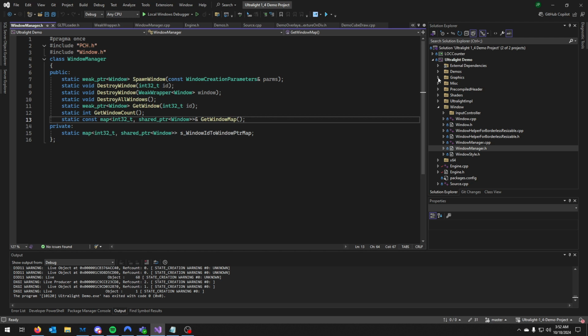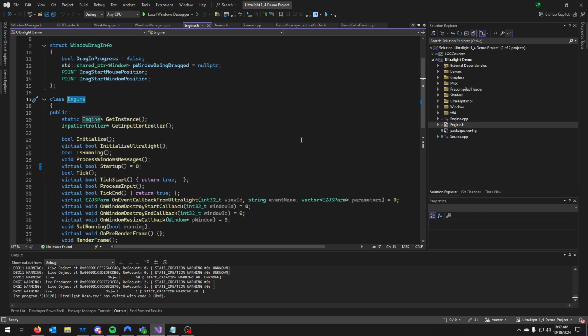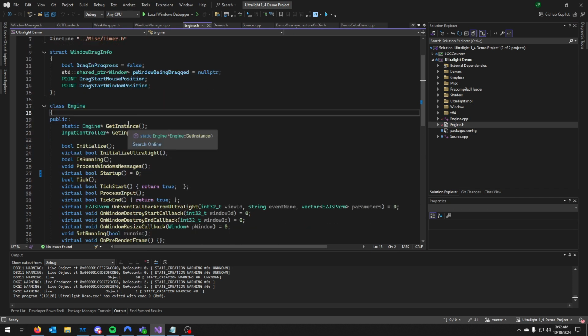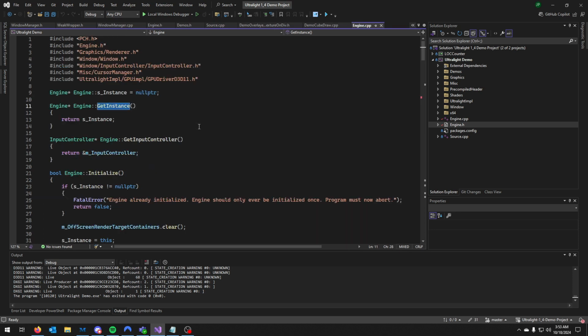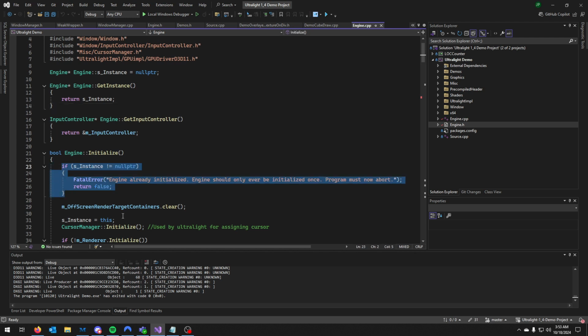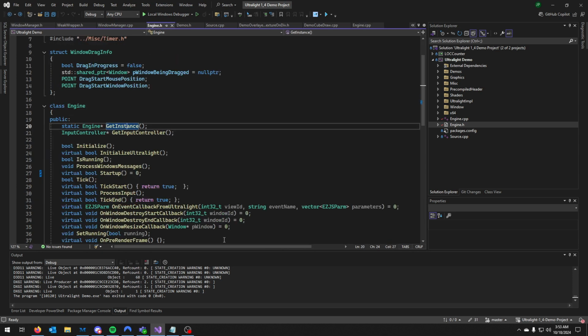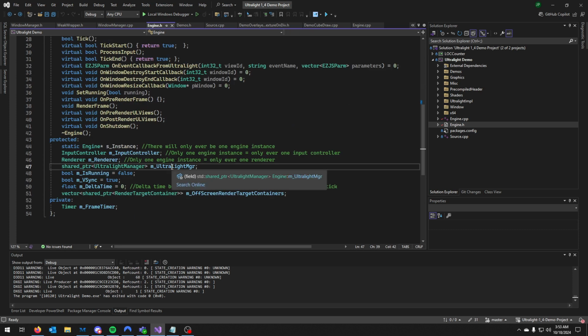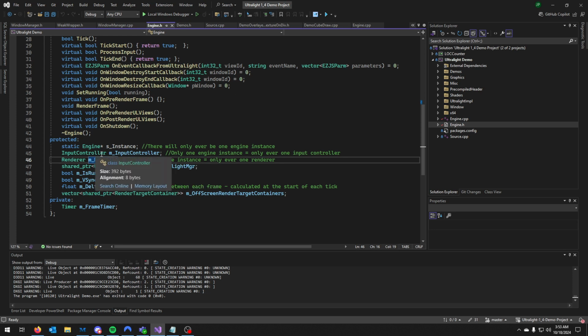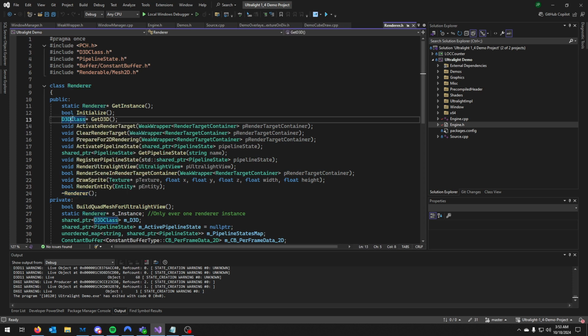Technically, the whole engine class, there should only ever be one instance of the engine running at once, right? And there's this get instance static method. There should only ever be one instance. If you try to initialize two engines, you're going to get a fatal error and it's going to close at once. Similarly, there should only ever be one Ultralight manager instance, only one renderer instance, only one input controller instance, as well as one D3D class instance.